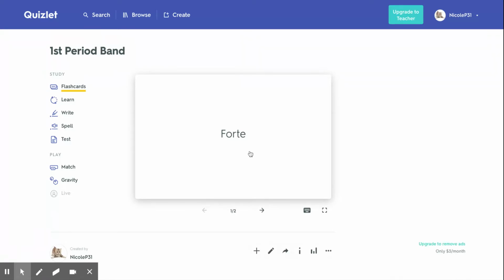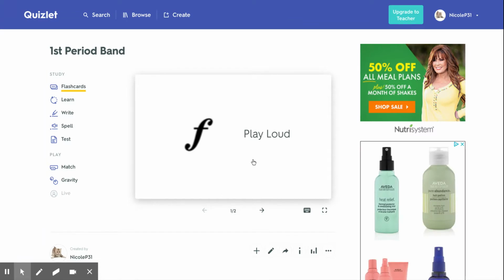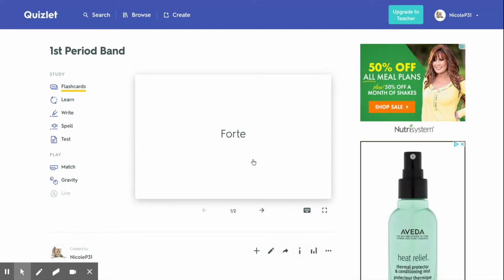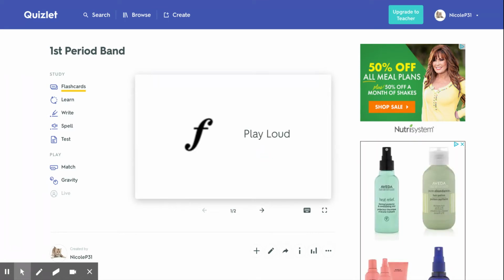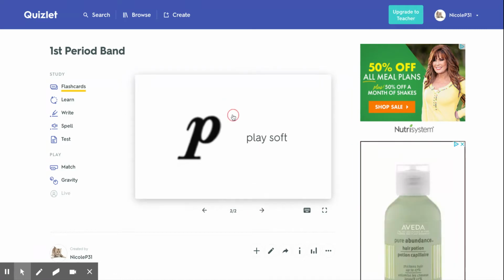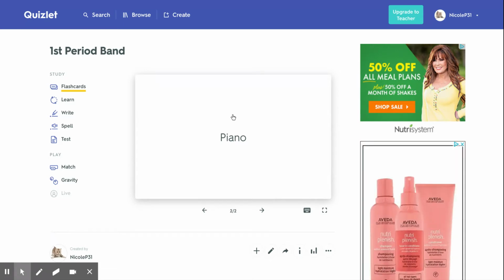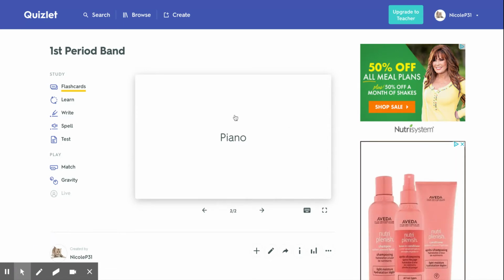Here is your flashcard. Your term was forte. If you click on it, it will flip it over and it will tell you your answer and the symbol if you provided one. And you can just keep clicking it over and over until you've learned it if you want. Once you're done with that word, you click on this arrow and you're down to your next term. What is really cool about Quizlet is it provides many ways for you to test yourself.